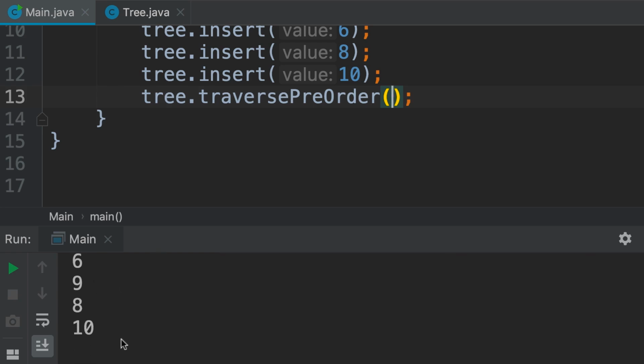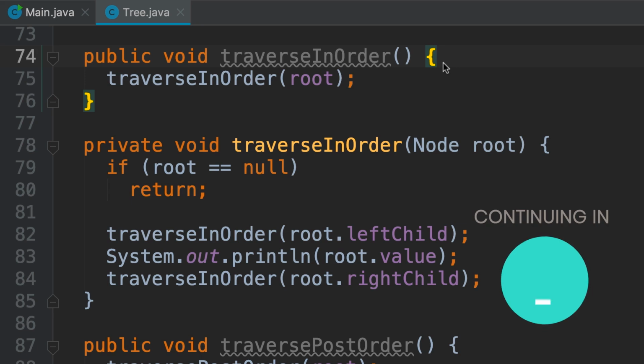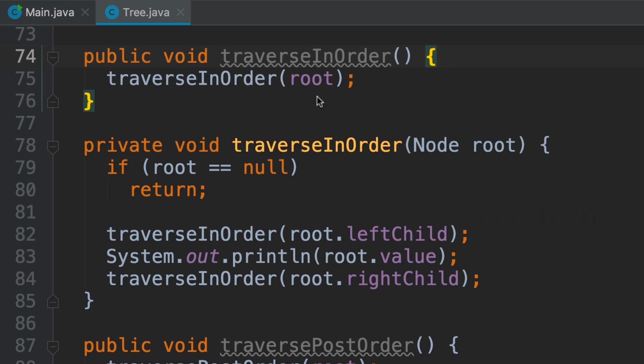Now as an exercise, I want you to pause the video and implement the other depth order traversals on your own. So you should implement in-order and post-order traversal. All right, here's my solution. So we have 2 traverseInOrder methods. One is public that we call from the outside. The other is private, which is implementation detail.